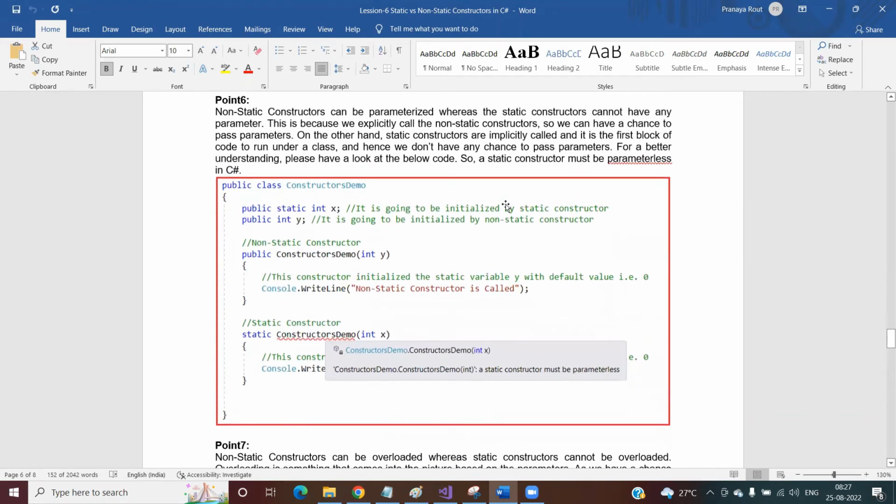Okay. Now let's come to the next point. Non-static constructor can be parameterized, whereas the static constructor cannot have any parameters, right? You can see here, non-static constructor. I can create the non-static constructor with 1 parameter, but you cannot create the static constructor with a parameter. See, if I'm passing some parameter, the compiler says a static constructor must be parameterless. So you cannot pass a parameter to the static constructor.